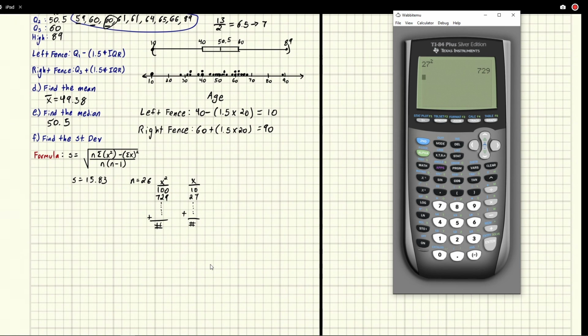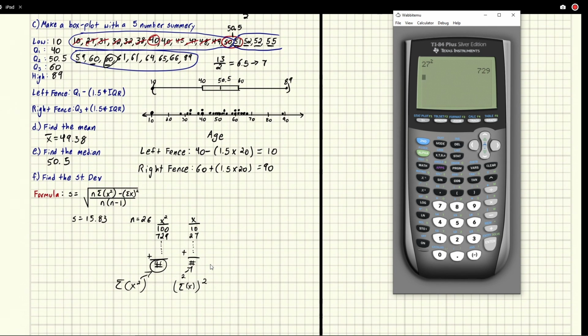Once you have these two numbers, this number is going to replace the sigma x squared, because you've squared all the x values and you added them. This number, you're going to square first, and then that will replace the sigma x squared. It's going to replace this thing right here. So you plug those two in, and then you plug in your n and your n times n minus 1, and you will get the standard deviation as well. In this case, it'd be an extremely long calculation by hand because there's 26 numbers.